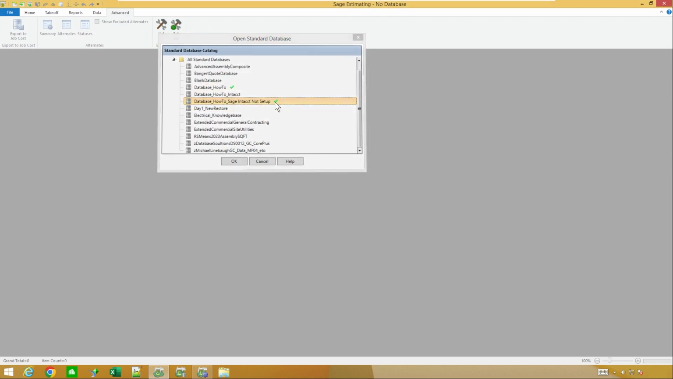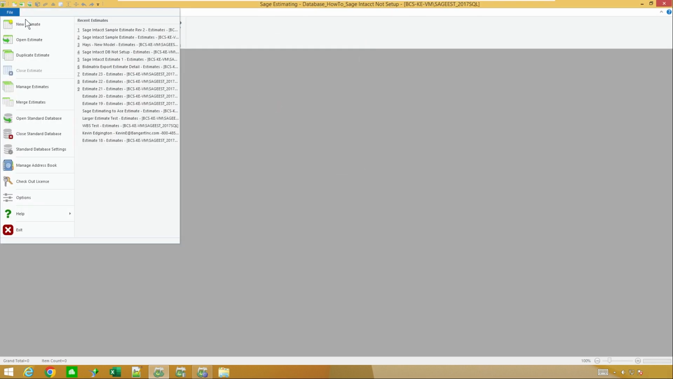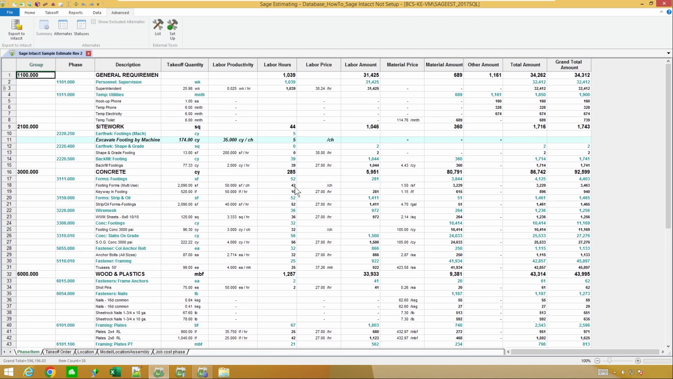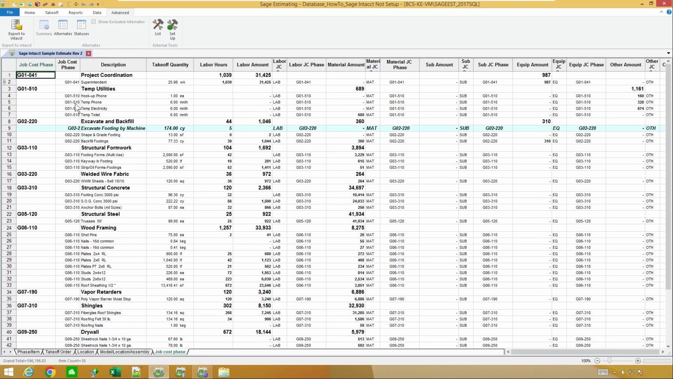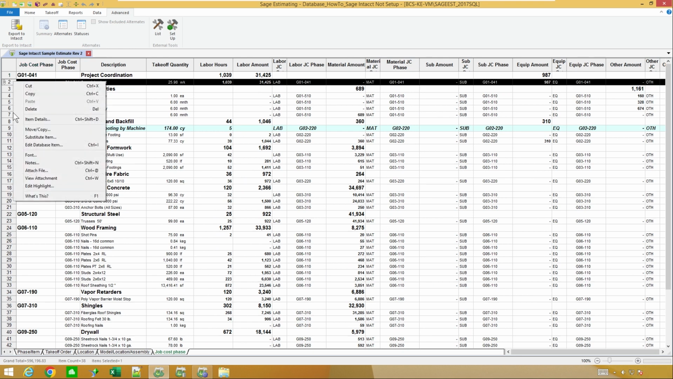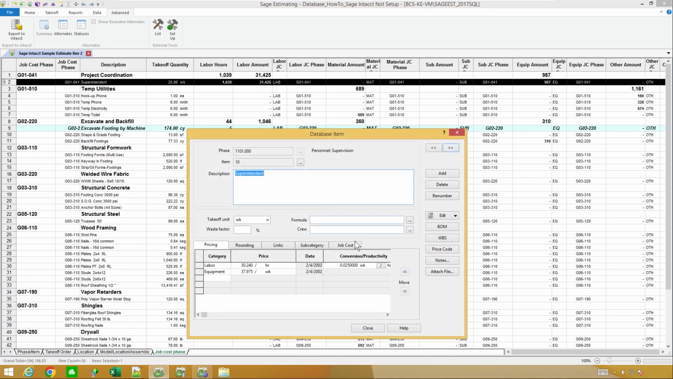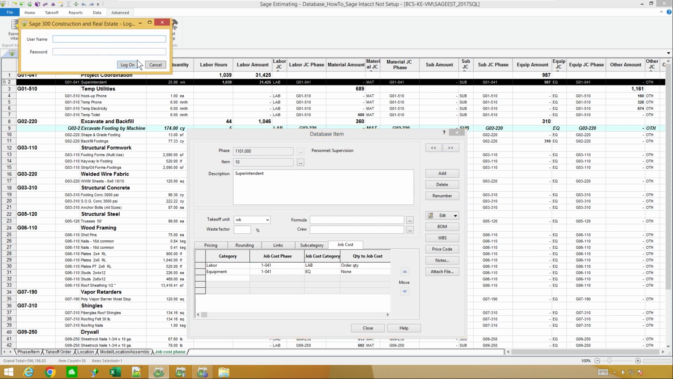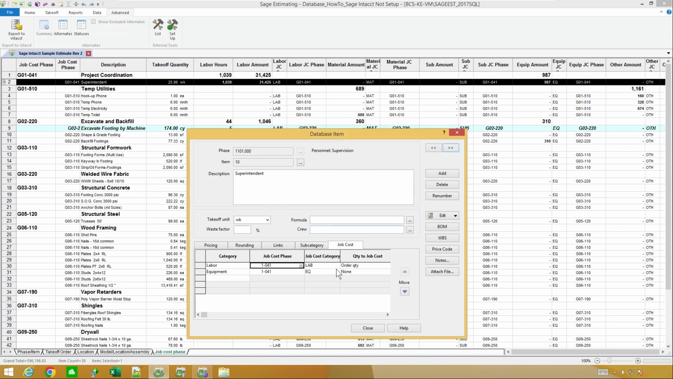So let's see, I want to go back to this one that we do actually have set up for Intacct now. Let's go back to that estimate that I was just looking at a moment ago. And let's look at it by job cost phase again. And let's go back to edit database item. So this is where I could go through and tell it what code should be in here, so that the next time it automatically knows. And I don't know why that's saying 300 again.